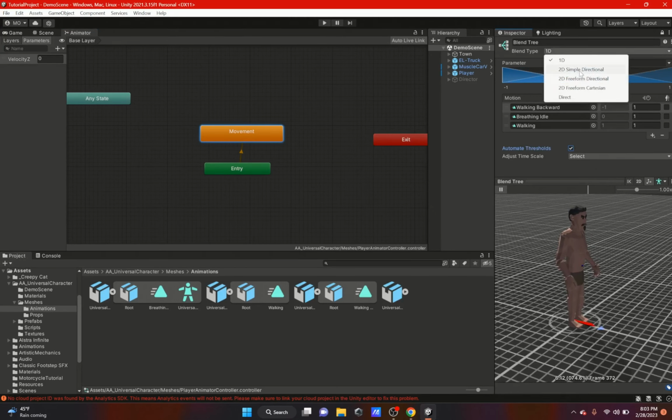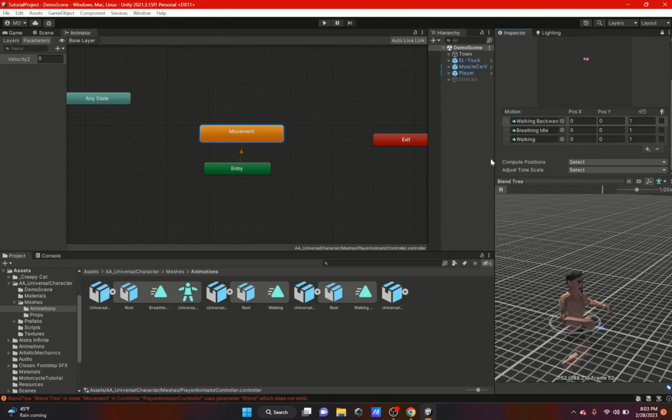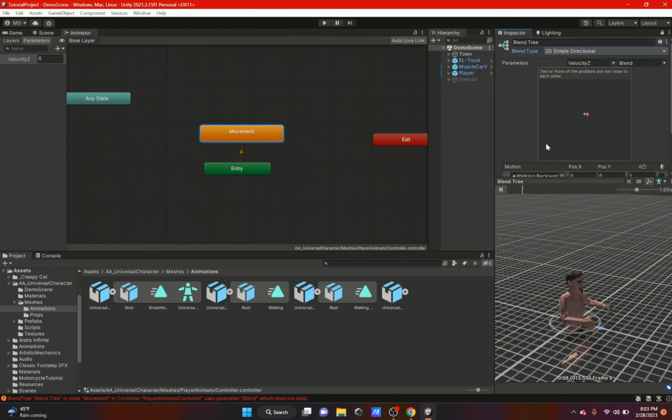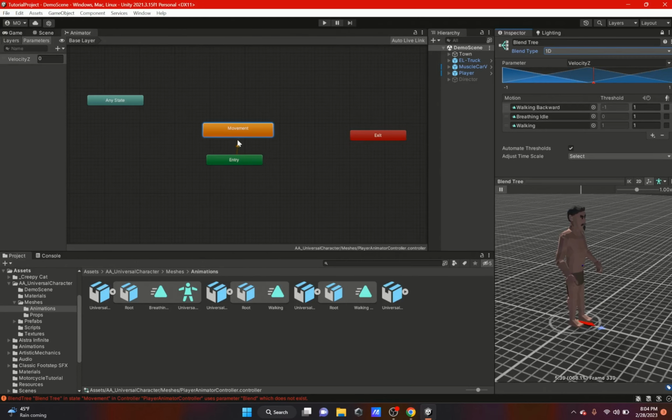There are different blend types, like 2D. There's 2D directional, 2D simple, or freeform. You could use this if you want to move left and right, back left, back right, all that. You could do that as well. But I'm just going to do it as 1D because it's a little simpler. And we're going to continue on to the actual scripts.